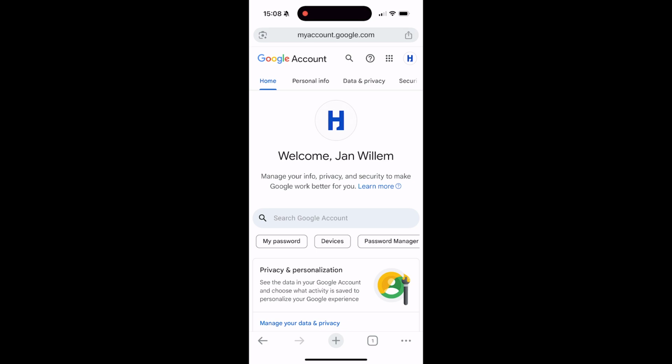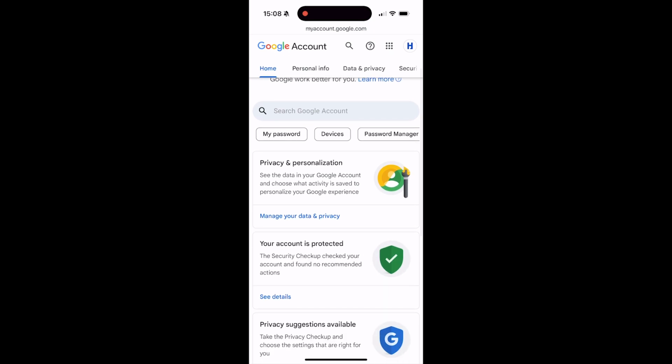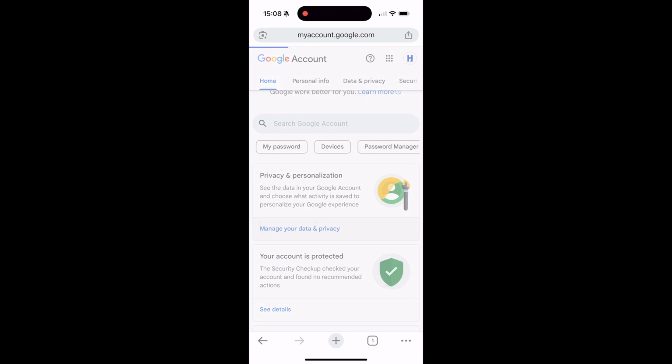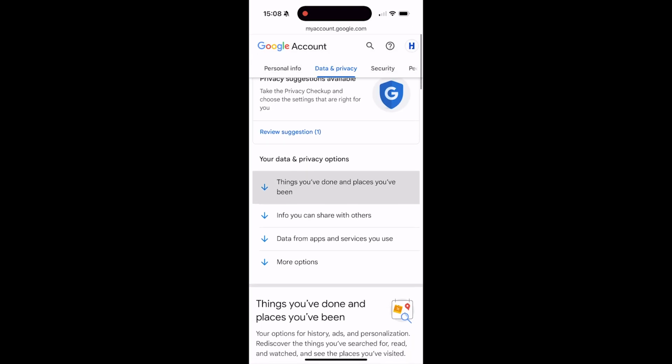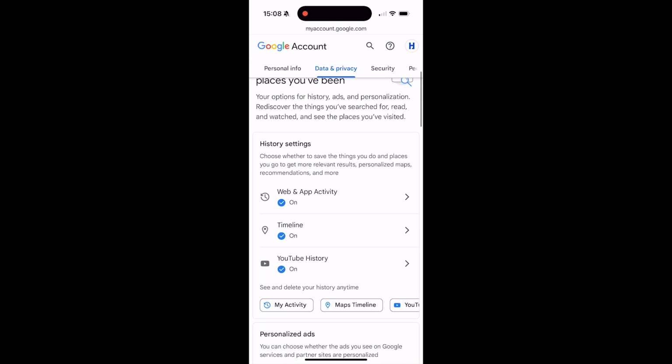Then once you're in this menu, you can scroll down a bit and under Privacy and Personalization, you can click on Manage your data and privacy. Then scroll down a bit again until you see History settings. And first off, we're going to click on Timeline.